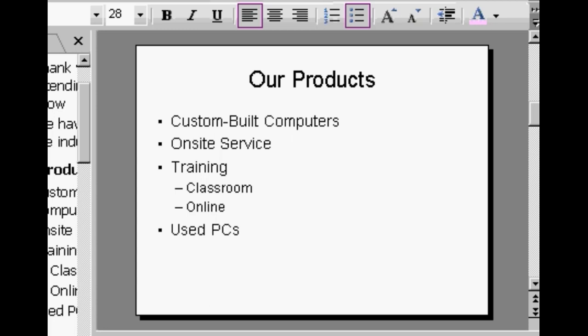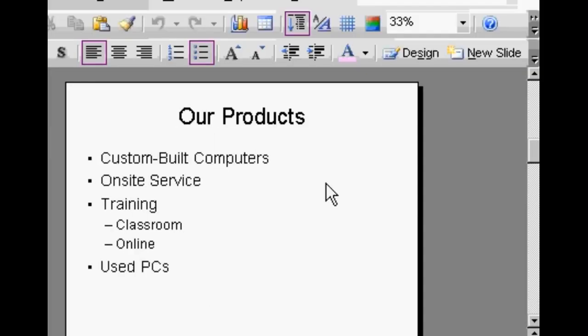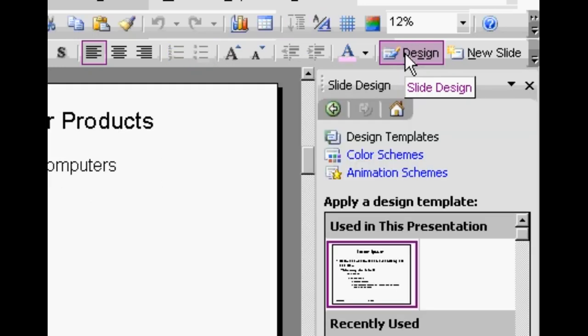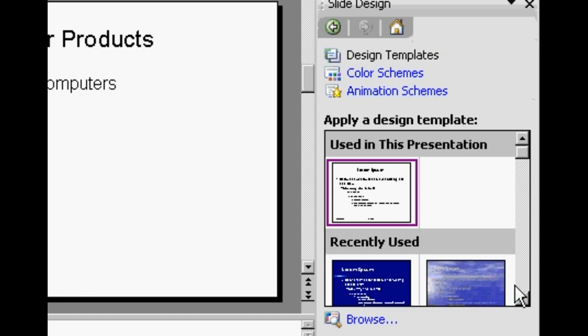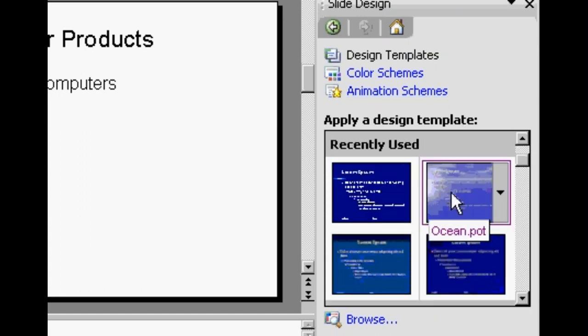As we get a little more advanced, I'm going to show you how to create your own background graphics, your own images, and all that stuff. We have to learn how to walk before we can run, and for today I just want to show you how to create your presentation and make it look professional. So I'm going to click on the Design button and pick a design template. I think this time I'll go with Ocean.